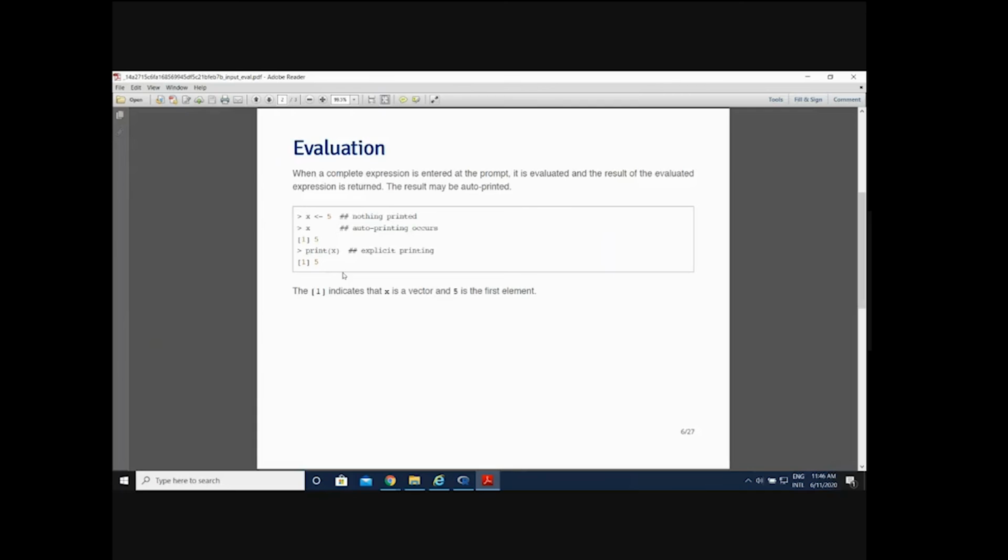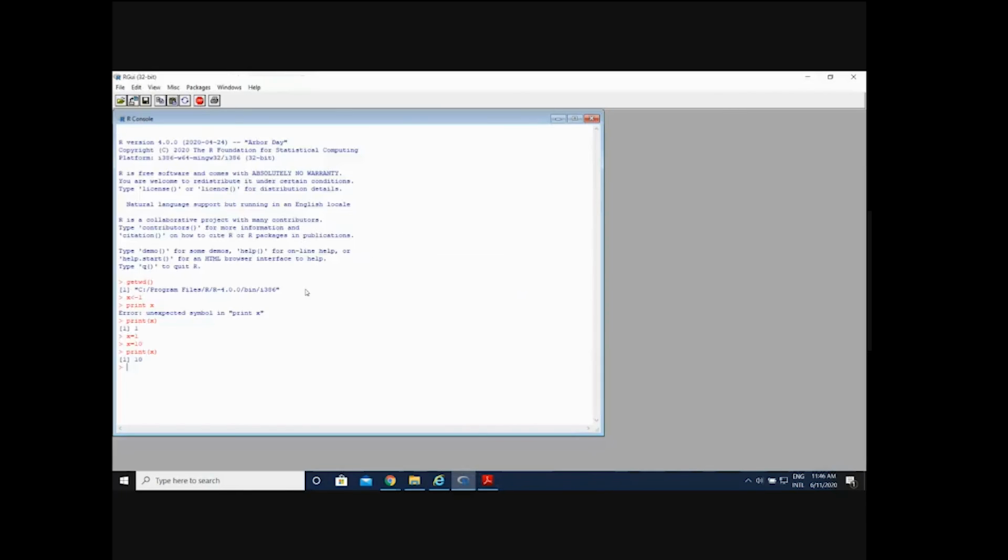This is for explicit printing, correct? Or this you can give directly as x. So both will do the job for you. So print text also will do, 10 also will do. Maybe for some time, please work it like this only, no problem.